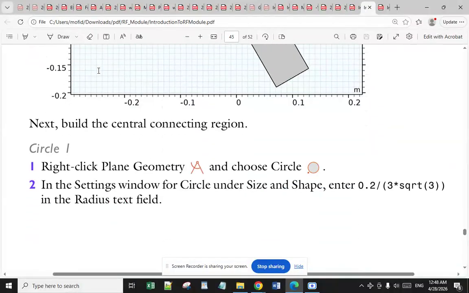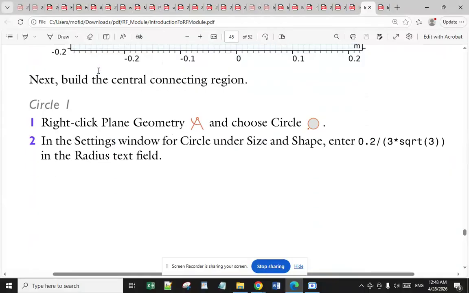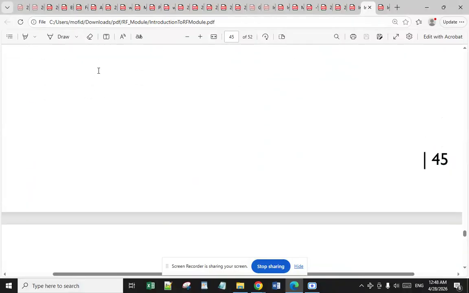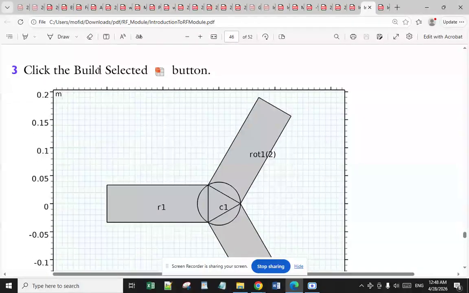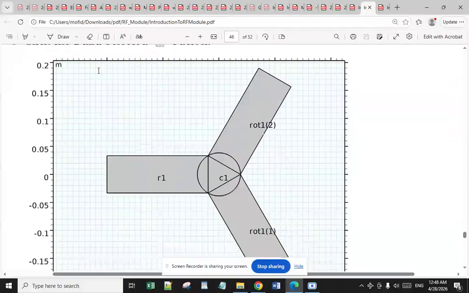Next, build a central connecting region. Circle 1: right-click plane geometry and choose circle. In the settings window for circle, under size and shape, enter 0.2 divided by 3, multiplied by sqrt 3 in the radius text field. Click the build selected button.